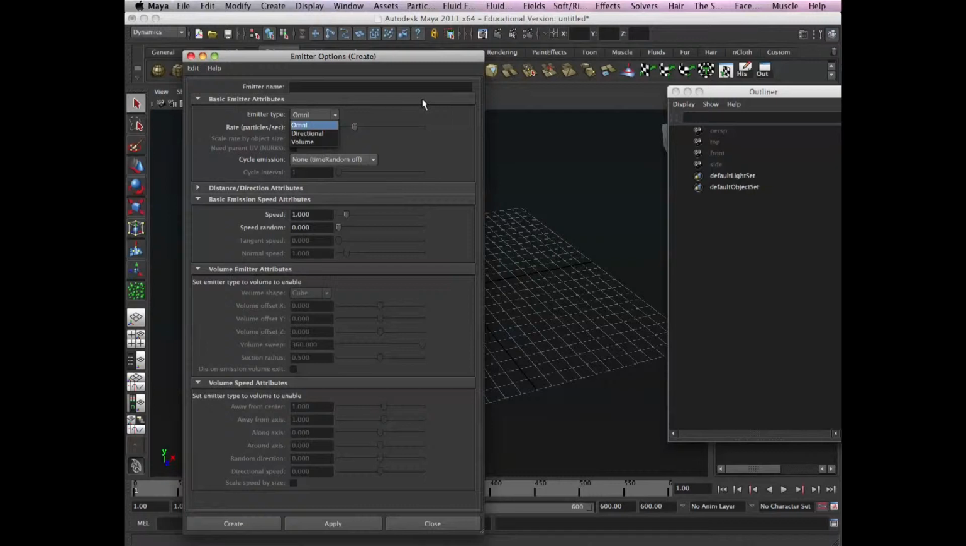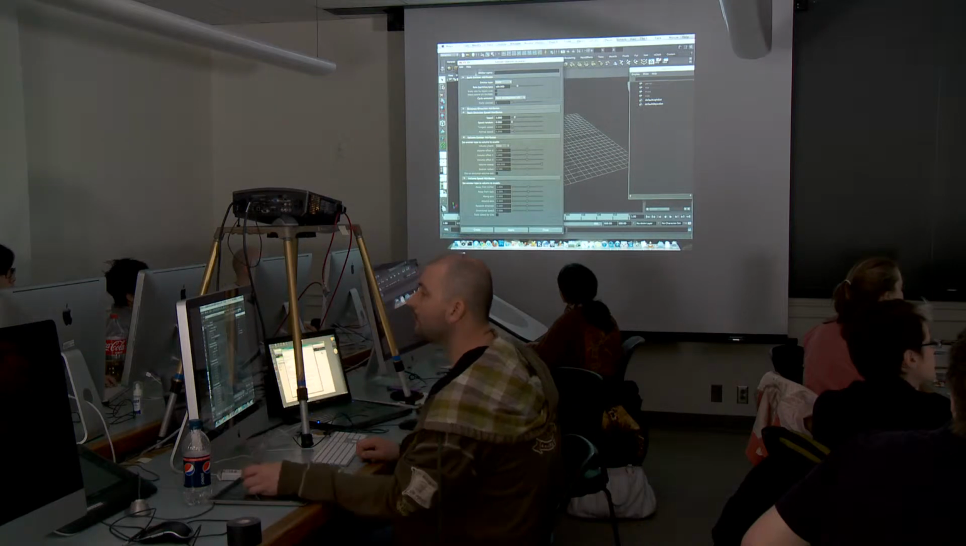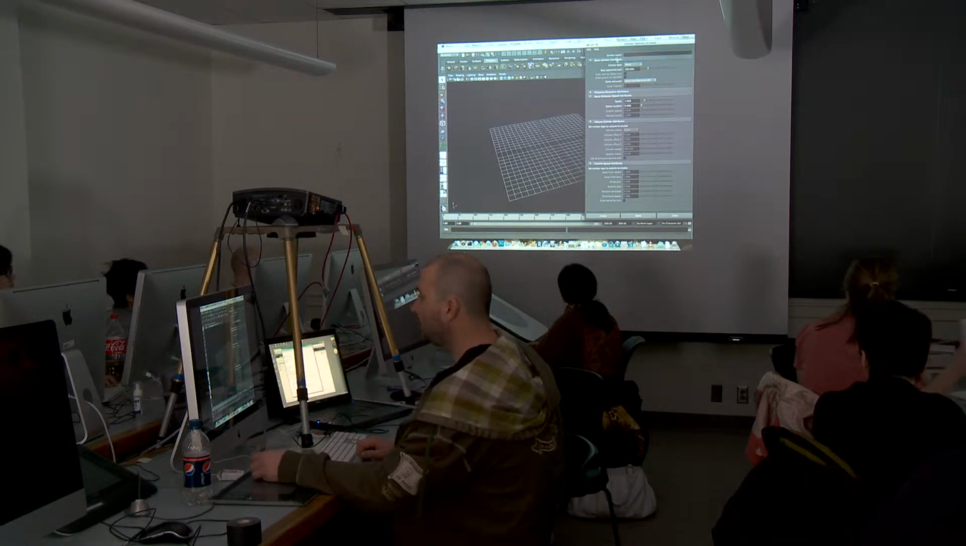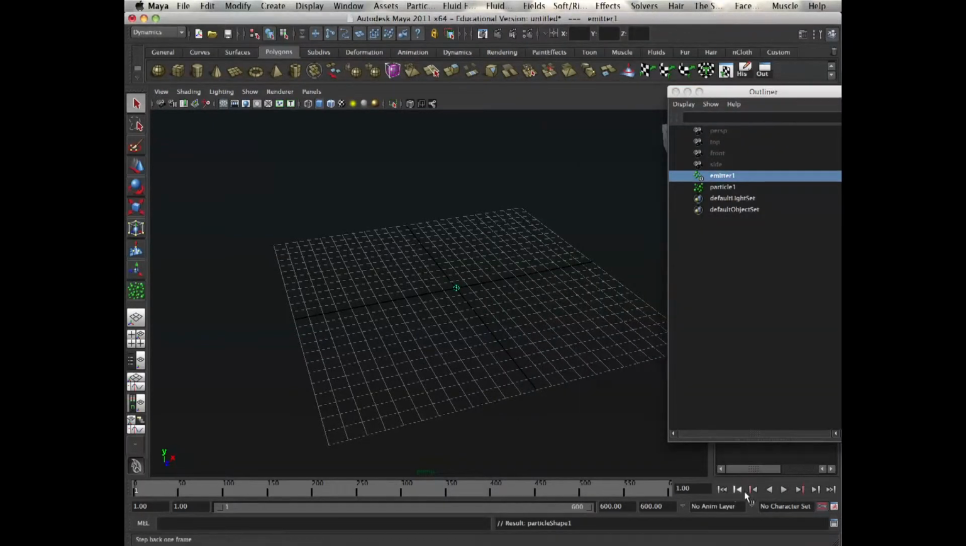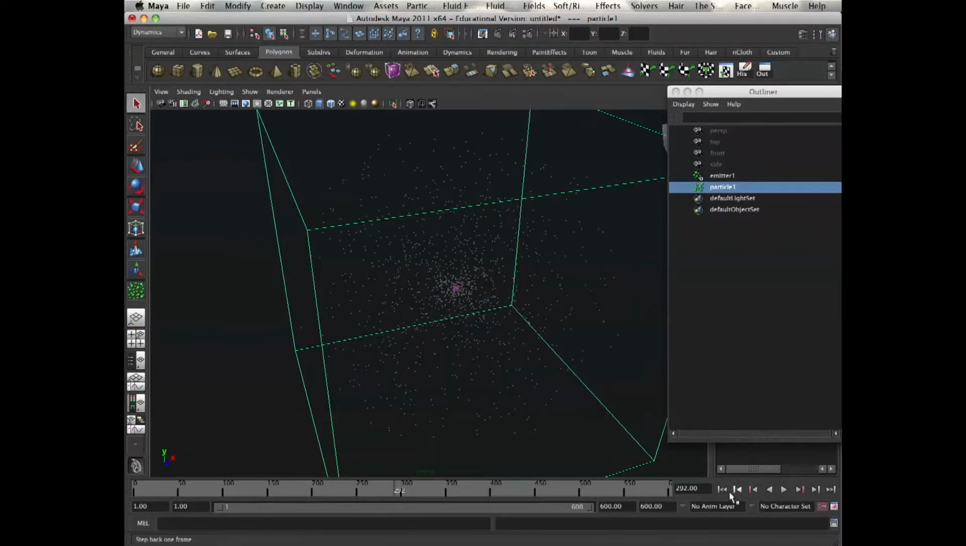We have a few types: omni, directional, and volume. Okay, emit from... okay. So omni is just particles being emitted from a point. Create. It's being emitted from a point in all directions.